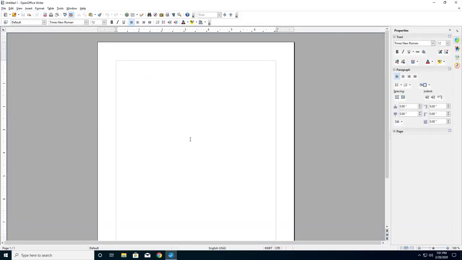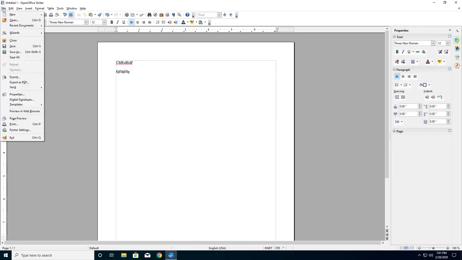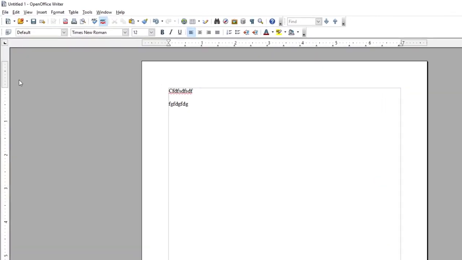And this is what you're going to see. It's very simple. You can type in words. You can change the formats, whatever you want to write. Pretty much doing a Word document. Now from there, you're going to choose File, Save As.